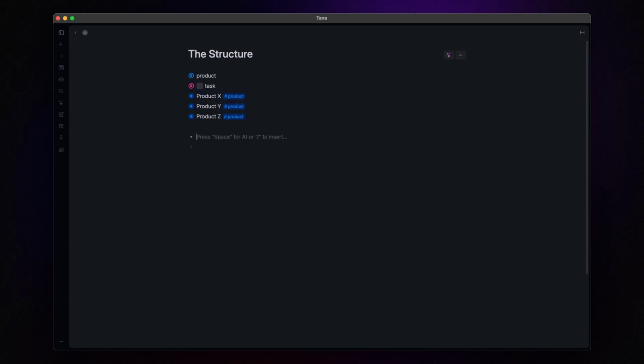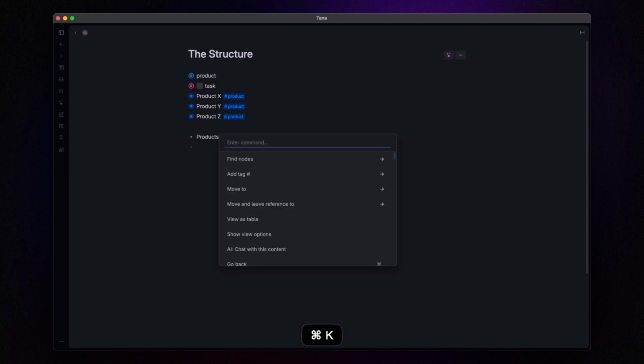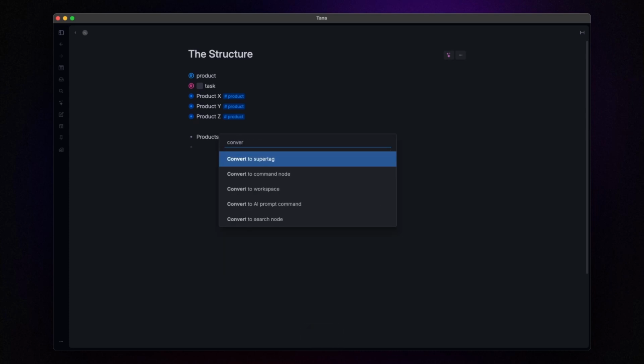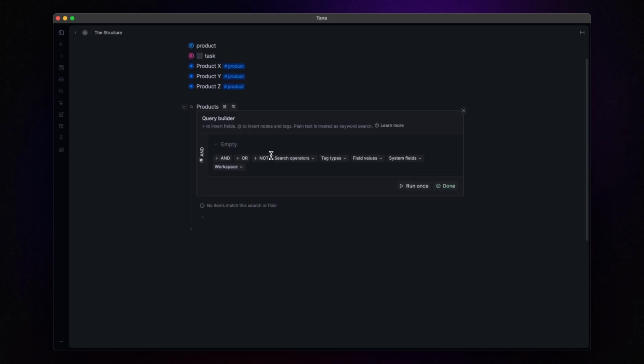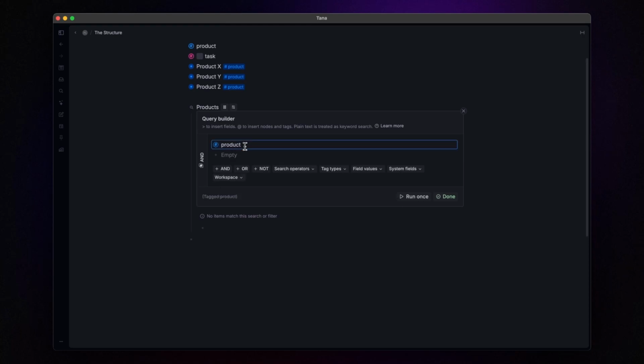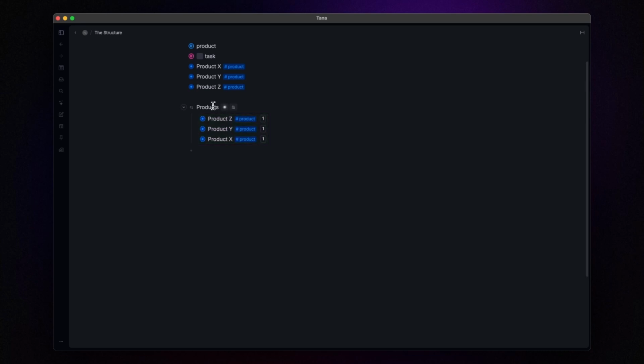Next, we'll create a search node to collect all our products in one place. There are multiple ways to create search nodes, but here's the method I'm going to use. Write products, which will serve as the name of our search node, open the command line, and search for convert to search node. In the query builder, simply insert the product super tag. This tells the search to include all items tagged as products.